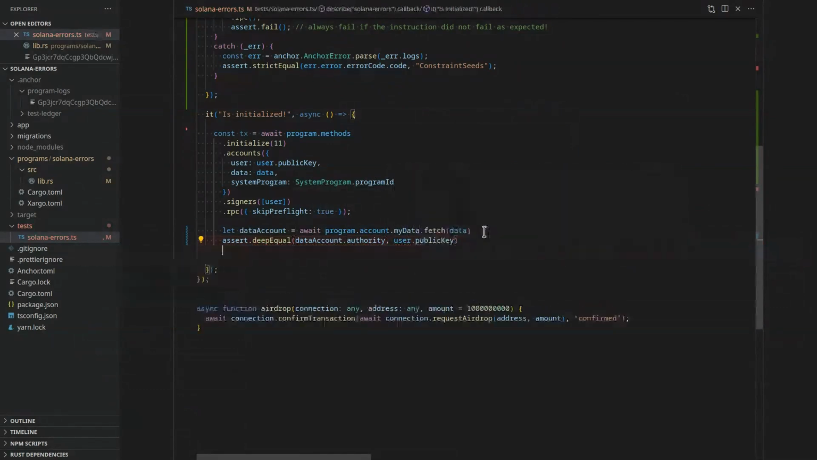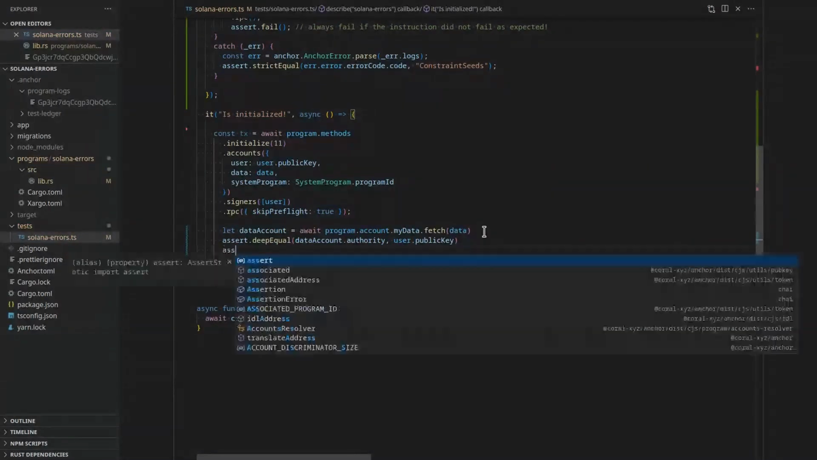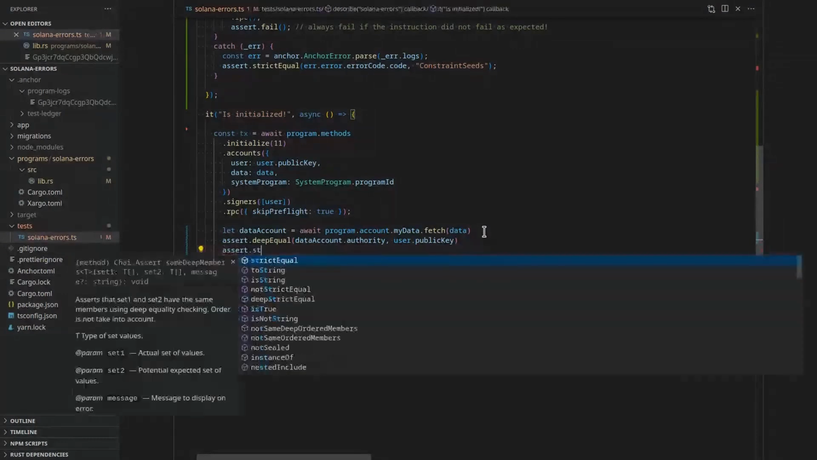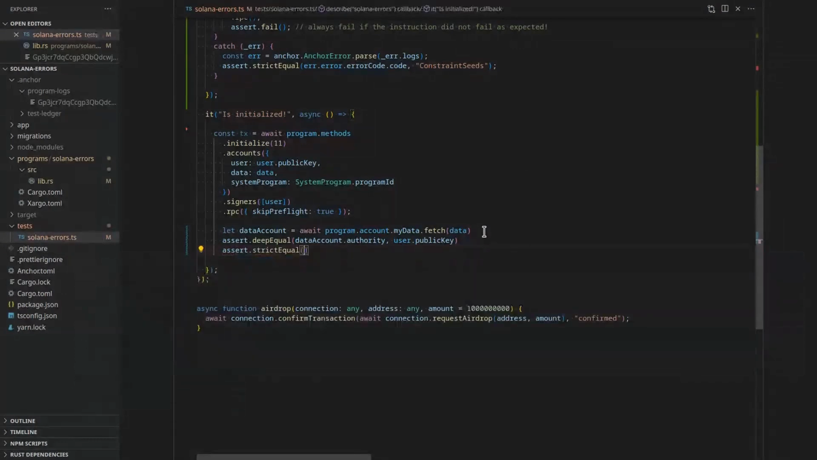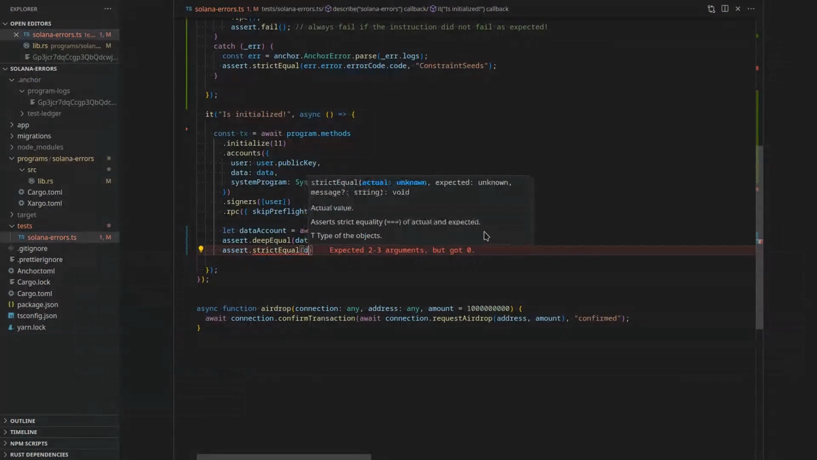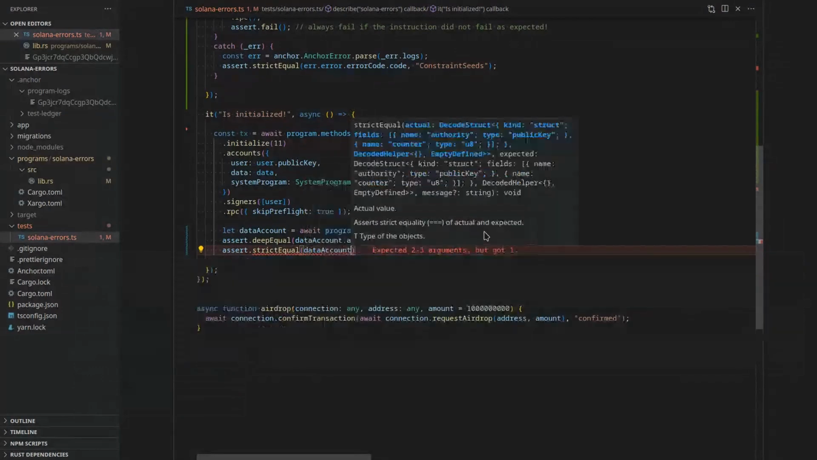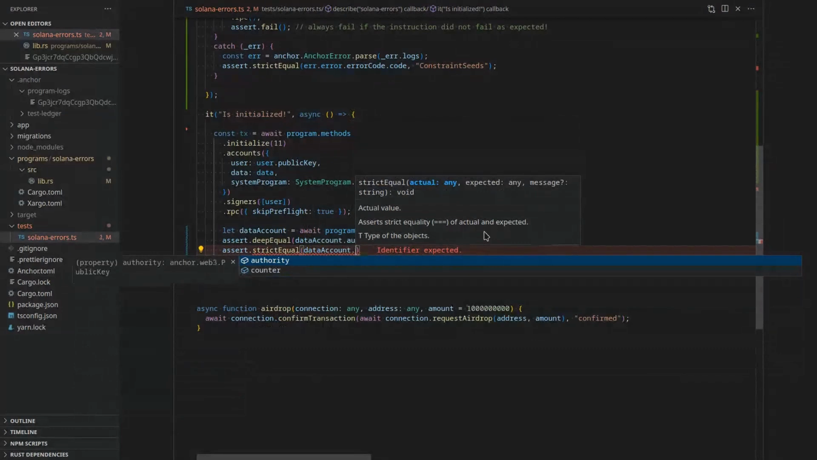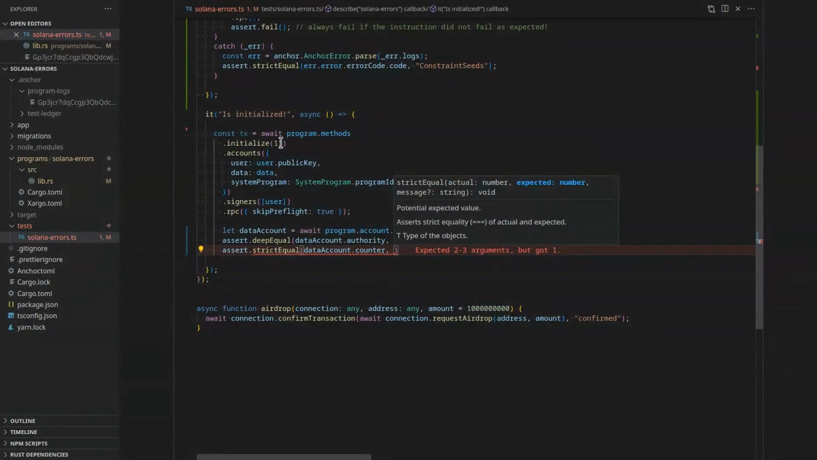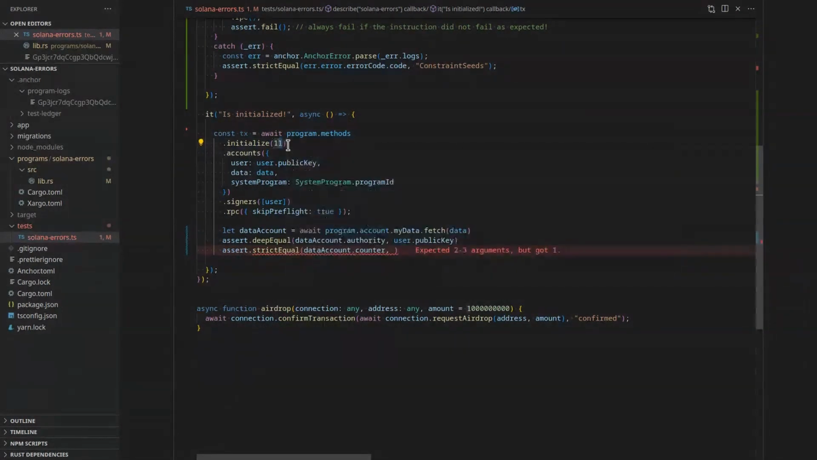Then we would also like to verify the value of the counter. Again, we will use assert, then strict equal, and now we will have the data account and the counter. Now we are passing 11 here, which would return an error. But if we pass 10, then our function in the program should return 0, because it will be 10 minus 10, and that's 0.